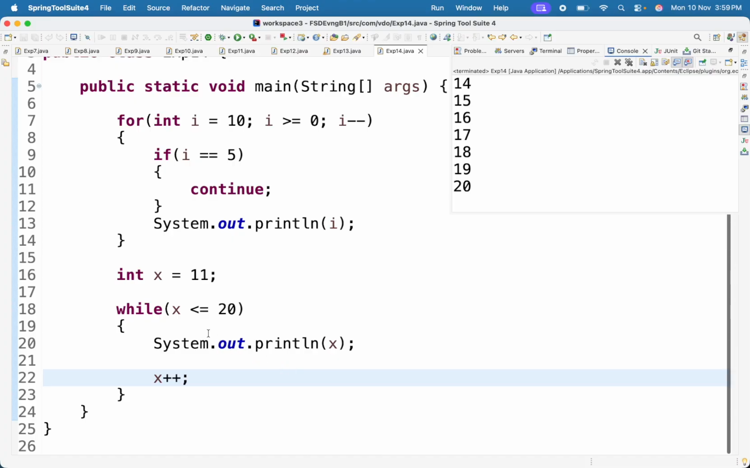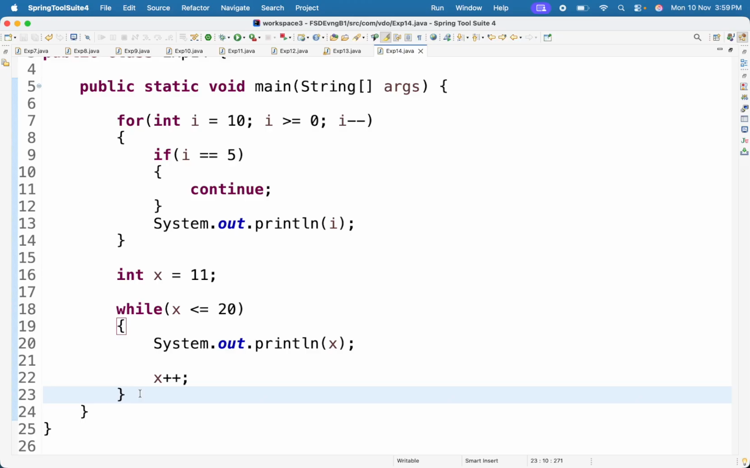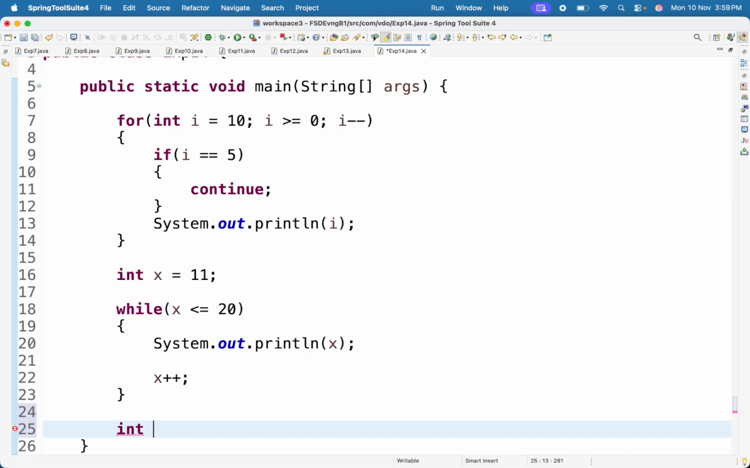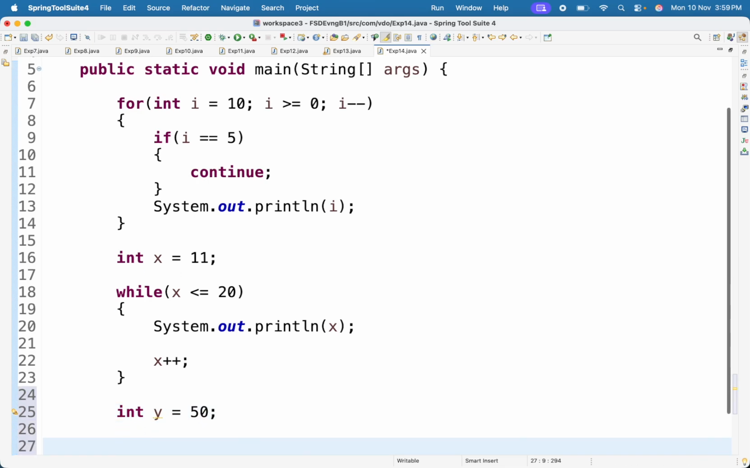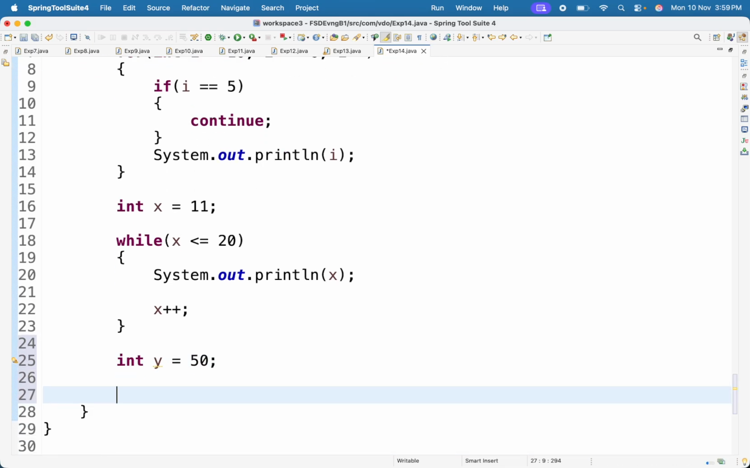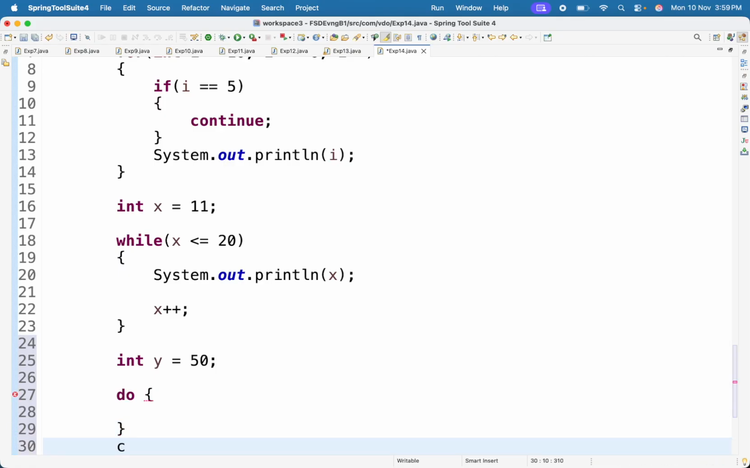While loop's condition must be satisfied, otherwise it won't execute. But the do while loop is nothing but without condition first, at least one execution. If you want to execute without checking the condition, we can go for the do while loop. So int y equal to 50. Okay, 50 to 60, I'm printing 11 values. So do while loop means without checking the condition, at least one execution. Y less than or equal to 60.